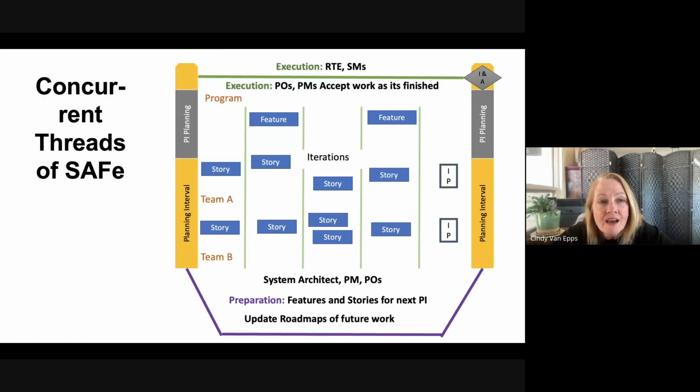So, concurrent threads of SAFe. This is my picture. You won't see it in Scaled Agile Framework. I actually stole it from a guy in an RTE class I attended. But this is important for the RTE to realize. Once we get out of planning interval planning, the RTEs and the Scrum Masters are really helping direct the execution. The POs, PMs, they accept the work as it's finished. If there's any changes needed, yes, of course, they discuss that.